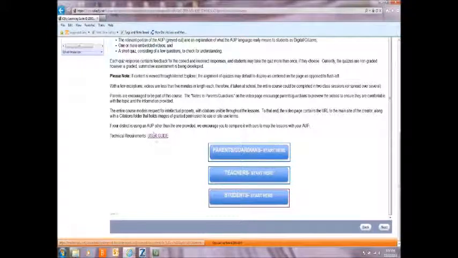Some browsers do work better than others. Internet Explorer works okay. It's probably the most common browser you'll be using. This content does not work on an iPad. You will have to use a laptop or a desktop machine to view the content. You'll have to use either IE or Firefox, which usually works best.